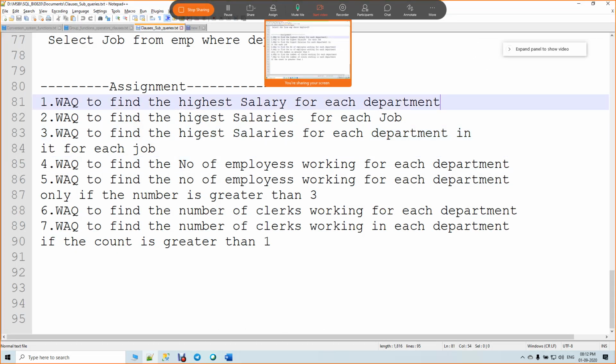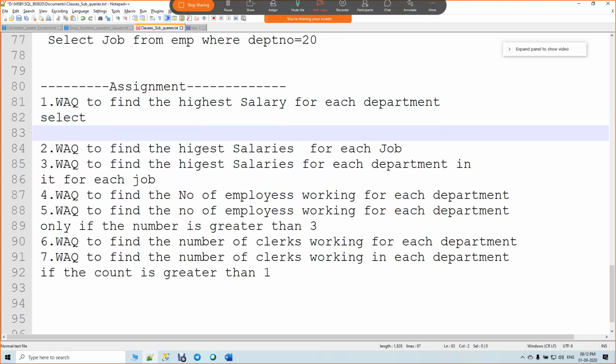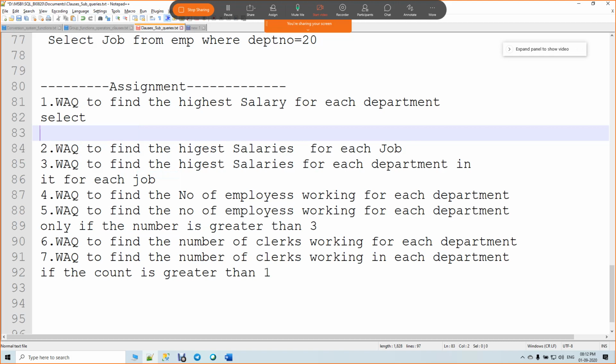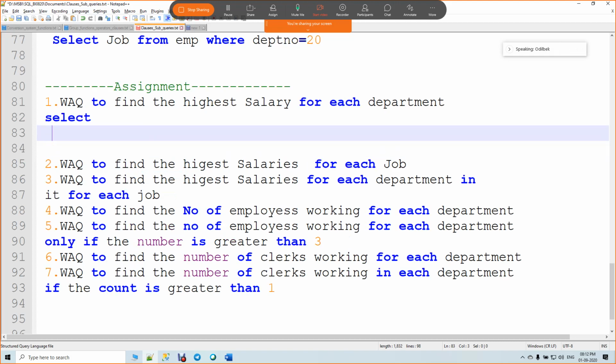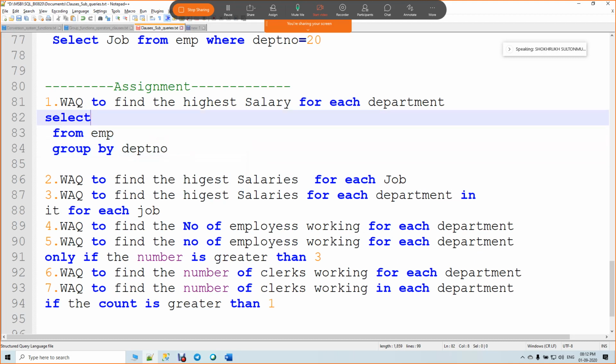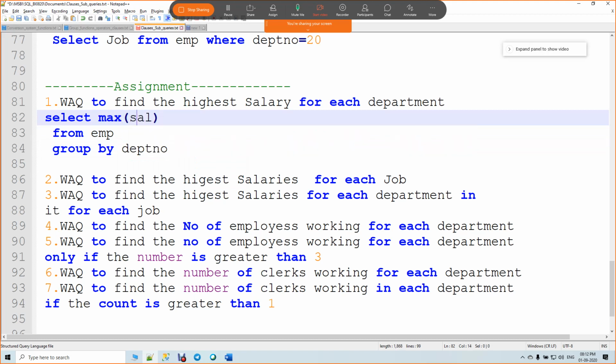Here we go. Write a query to find the highest salary for each department. As I told you, for each department means you can blindly put group by department. Highest salary, highest means max. And when I put my group by, I kept something, which means I need to put the department number. This is the answer for the first question.